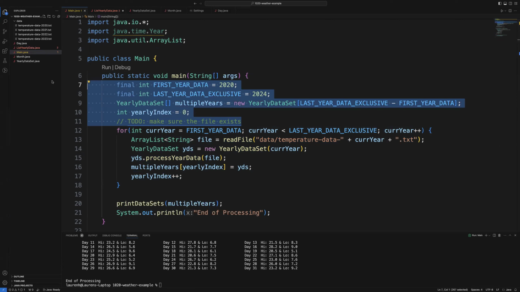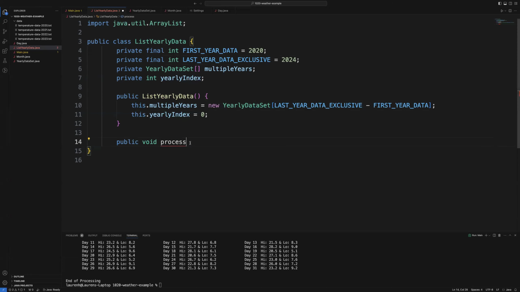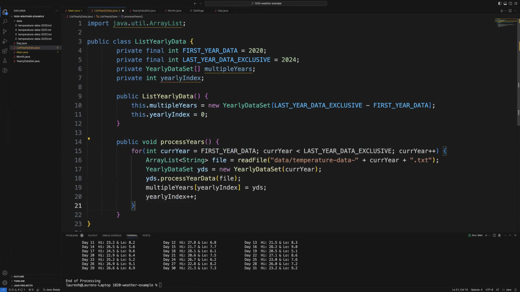It's a list of years. Just trying to see if there's anything I should pass in from main, but I don't think so. I think I'll just call it process years. And I'll just do this. I'll have a current year, I'll read that information in.